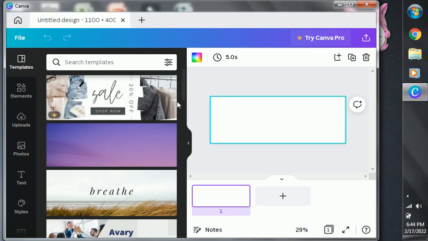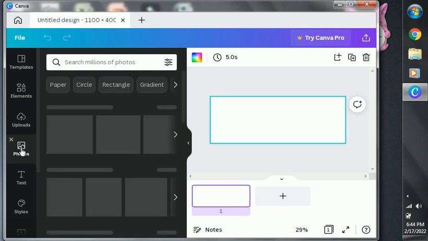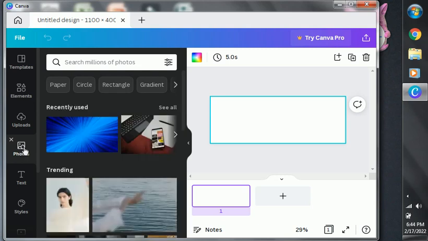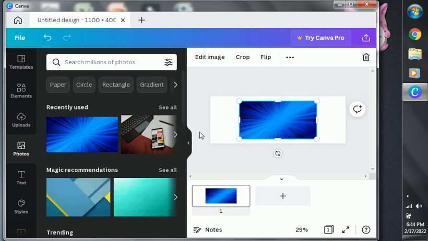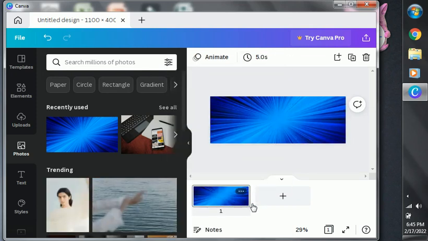Then I'll just go ahead and add a background. So I'll click on photos and select a background for my countdown timer. So I'll just select this blue one and I'll set it as the background. So I'll just set image as background. So you can see I have a background for my countdown timer.